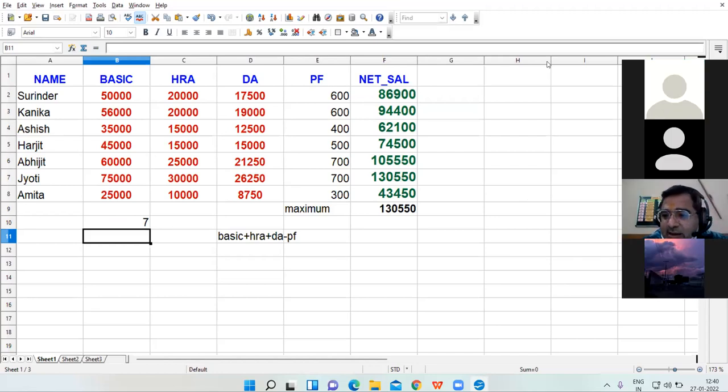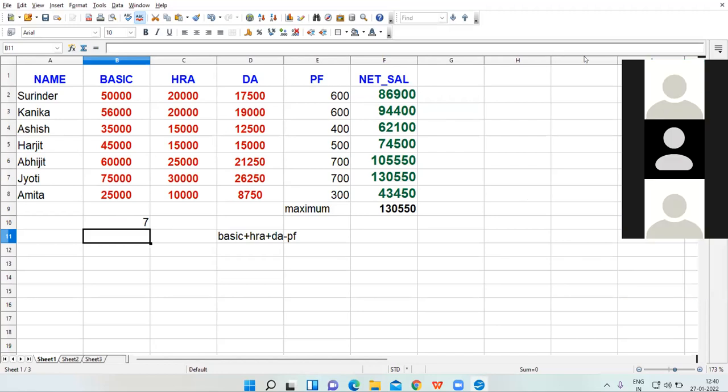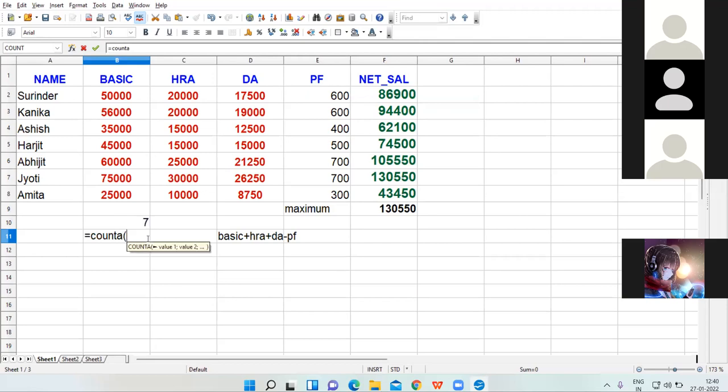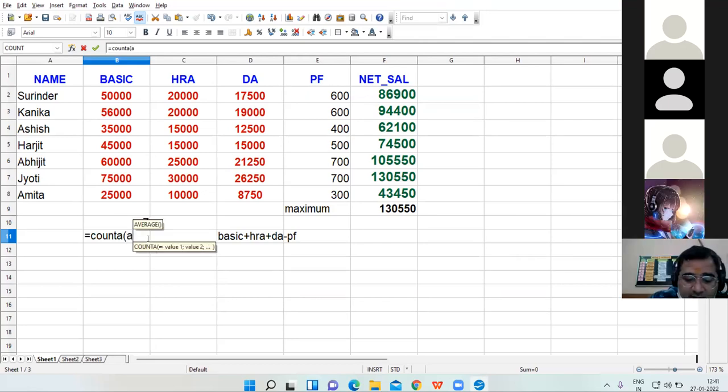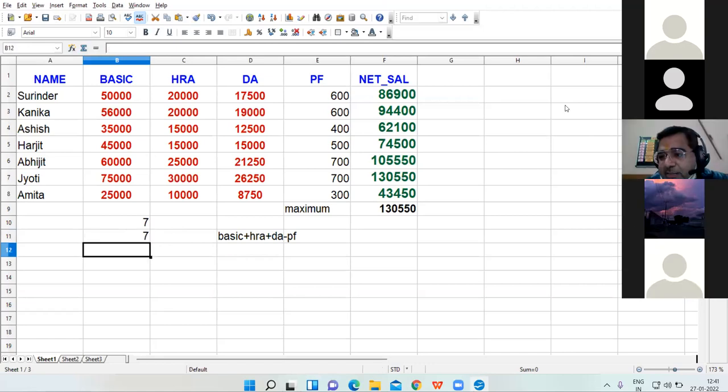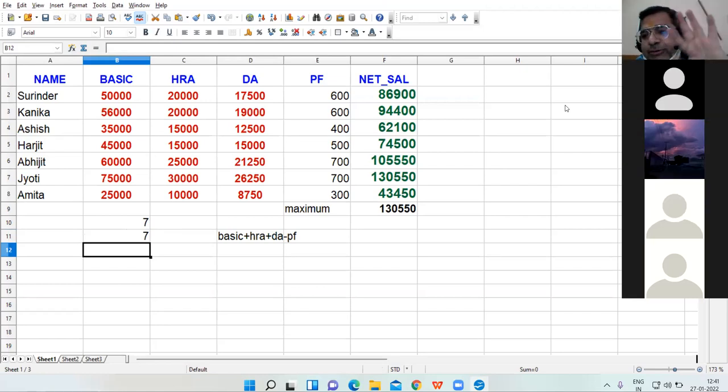Any other way, Dhiren? Sir, we can display it by using equals to COUNTA. Very good. Sir, A2 to A8. Result will be same. Very good, Dhiren, keep it up. All right. Dhiren has given two functions. Result is same.